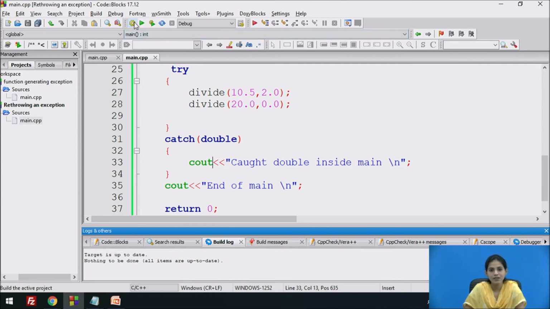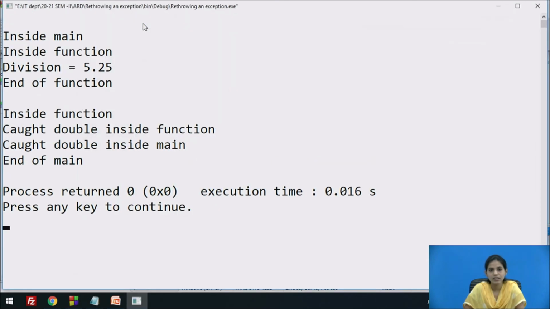Now we compile this file, and we run this file. First of all it shows the message "inside main", then next it shows the message "inside function". Here first it performs the division operation, it shows the answer 5.25, and next it shows the message "end of the function".